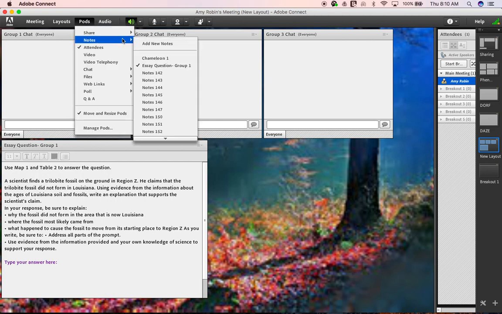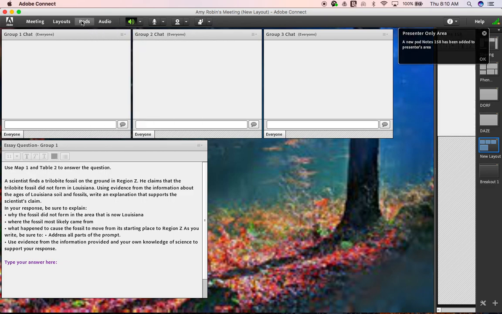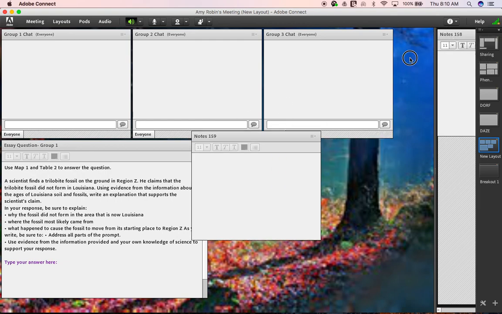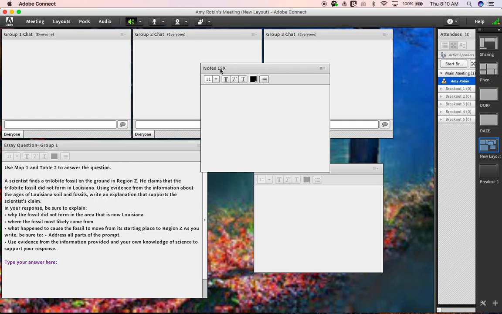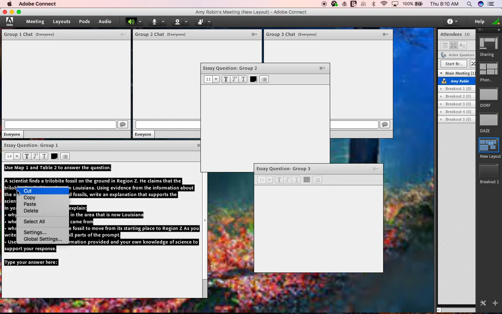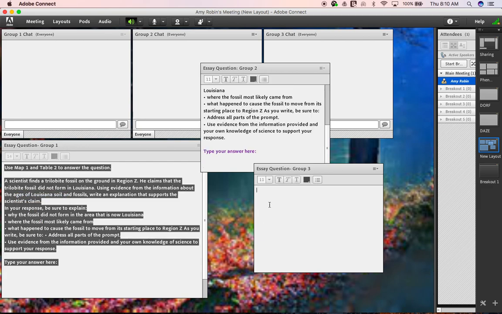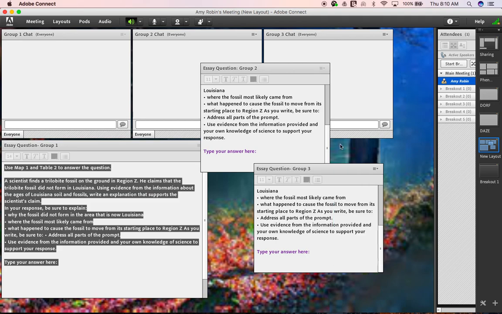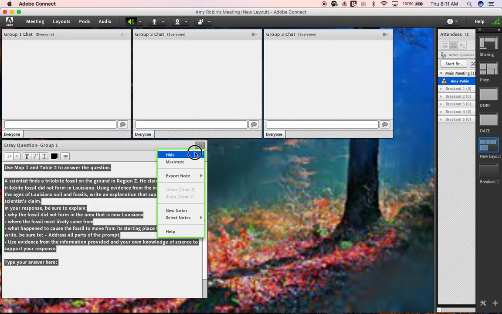So that's our first pod, so I'm going to add 2 new note pods. Same thing. I know, if you've been here forever, you've probably already moved on. But you can see where I'm going with this. Group 2, essay question, group 3. Now I just copy, paste, done. Okay, and we're going to close that. Just because I want it out of the way.